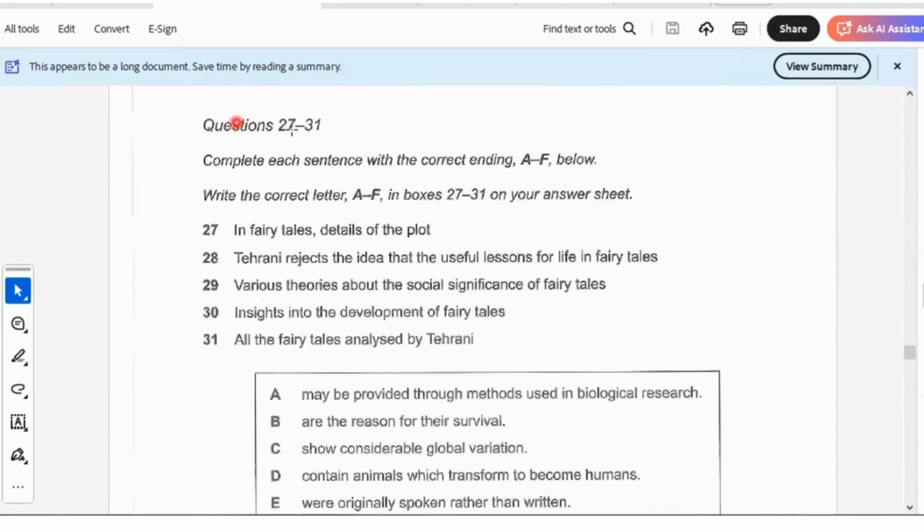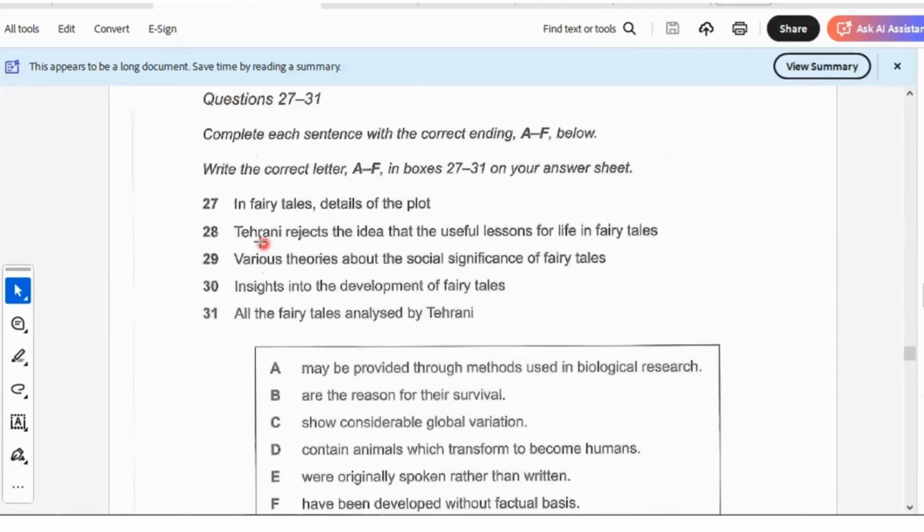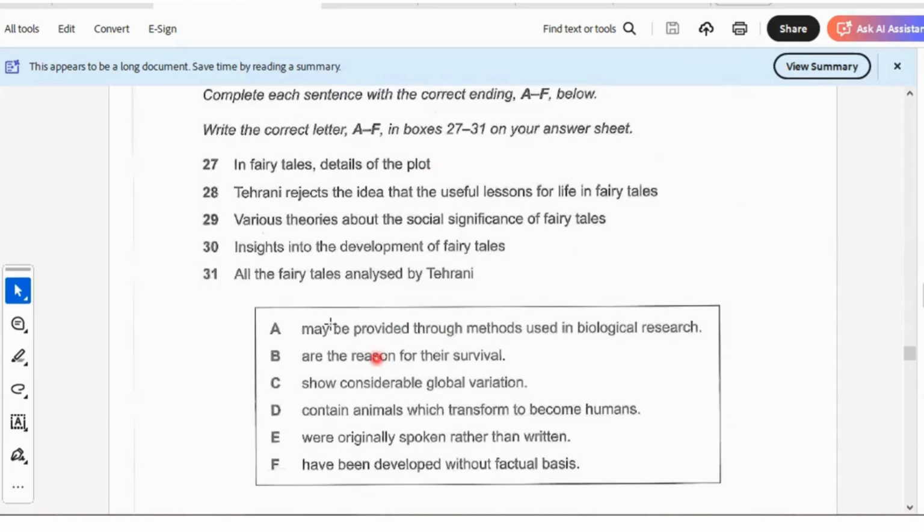Question 27 to 31. Complete each sentence with the correct ending. That's what we call matching sentence ending. Okay? So look at number 27, for example. In fairy tales, details of the plot may be provided through methods used in biological research. Can you see that? Our job is to look for an option in this box.